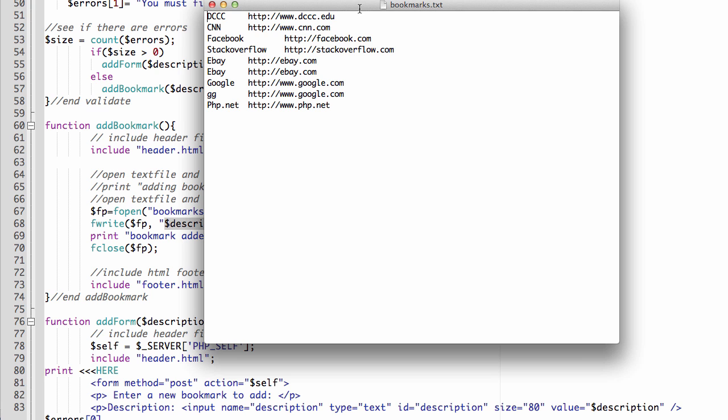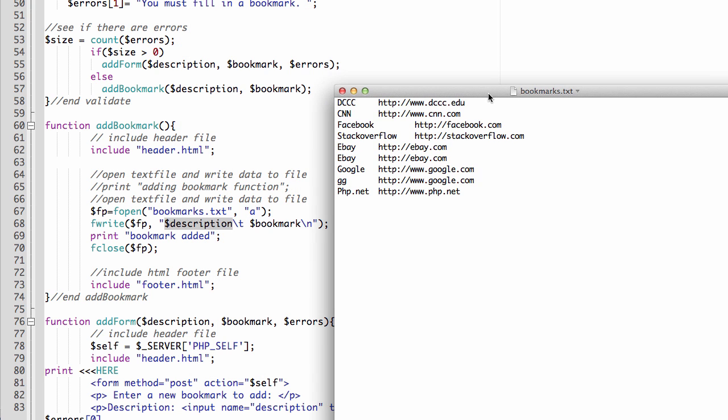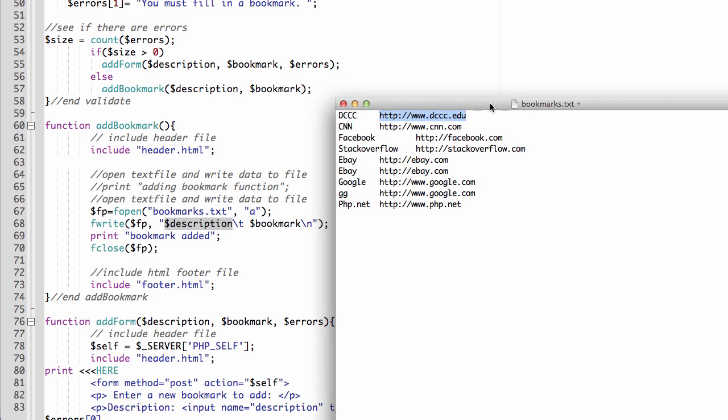So here is my text file, and you can see that it has the description, and then there's a tab between that and each of the bookmarks, and then there's a new line, so each entry will be on a separate line. That makes it easier when we retrieve this information from the text file to read in up to the tab, and then we'll take this value and assign it to a variable, and then we'll take the value after the tab and assign it to a variable. So that'll make it a little easier.